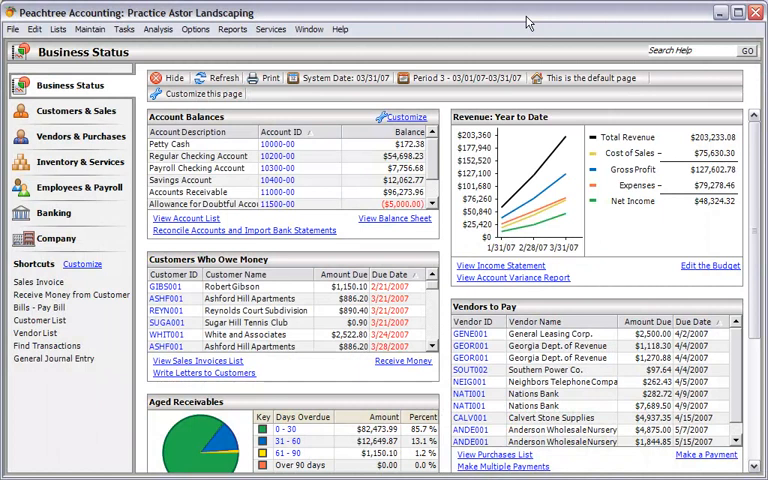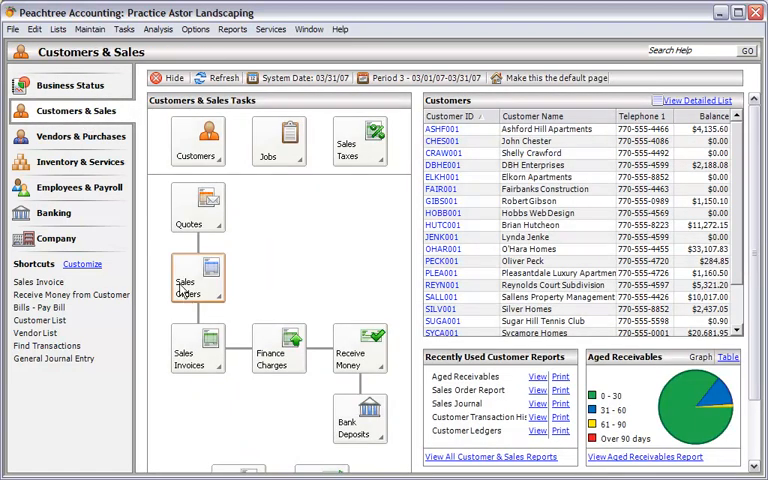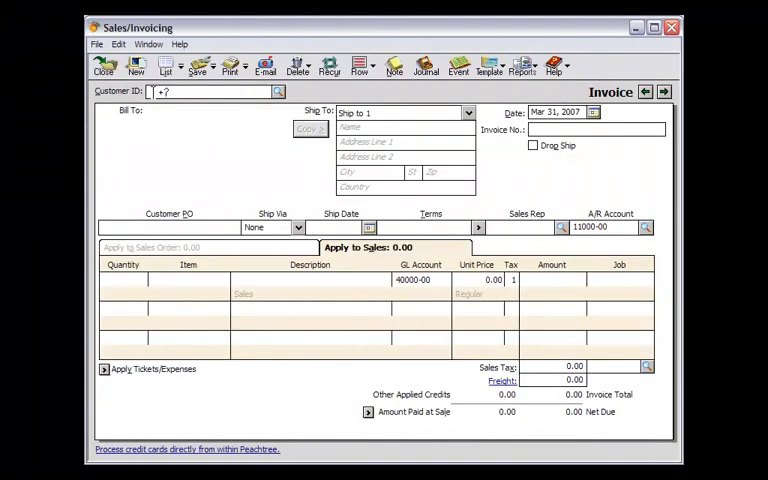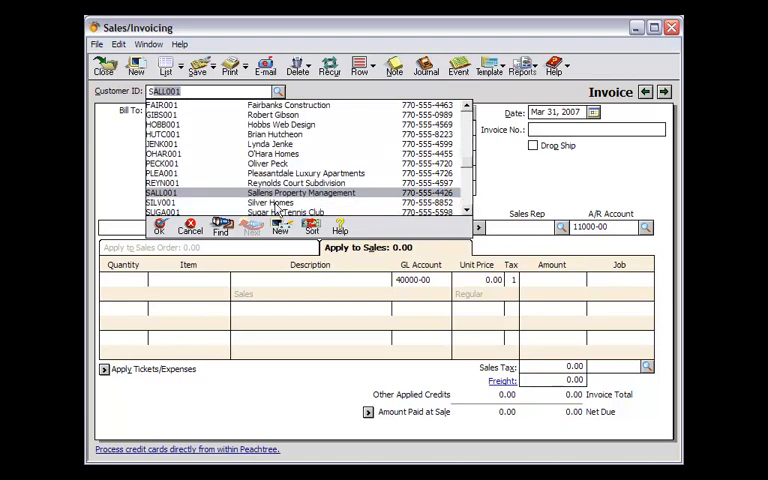Before recording this sales invoice for Practice Aster Landscaping, the system date has been set to March 31, 2007, the date of the transaction. I then click Customer and Sales Center, click Sales Invoice, and select New Sales Invoice. This invoice is for Silver Homes, so I type S in the Customer ID field and then scroll down to select Silver Homes.